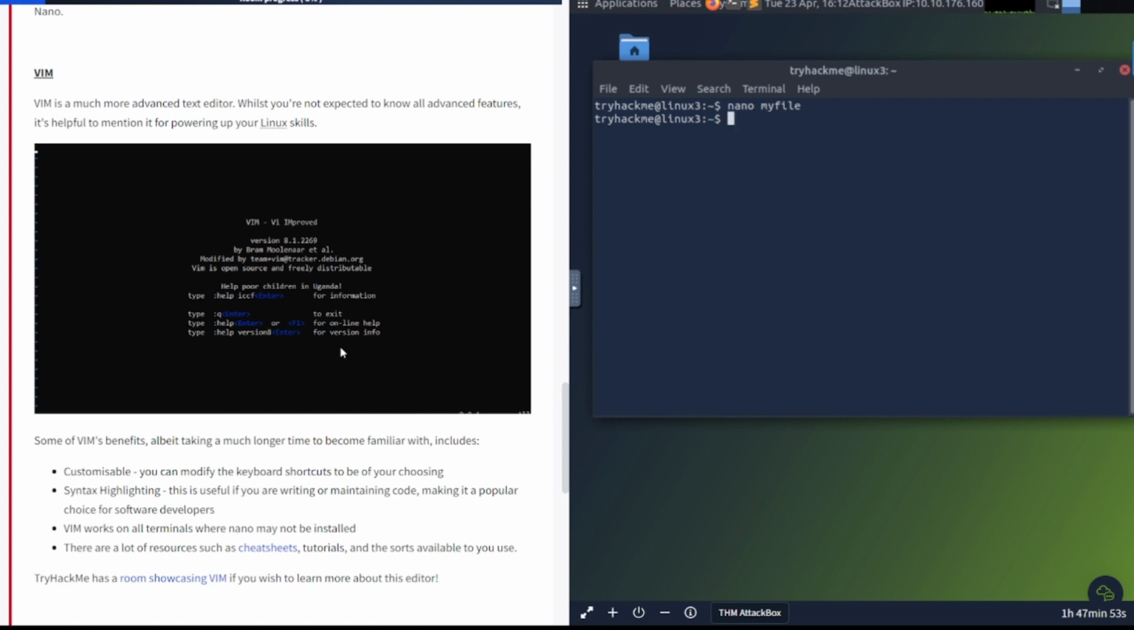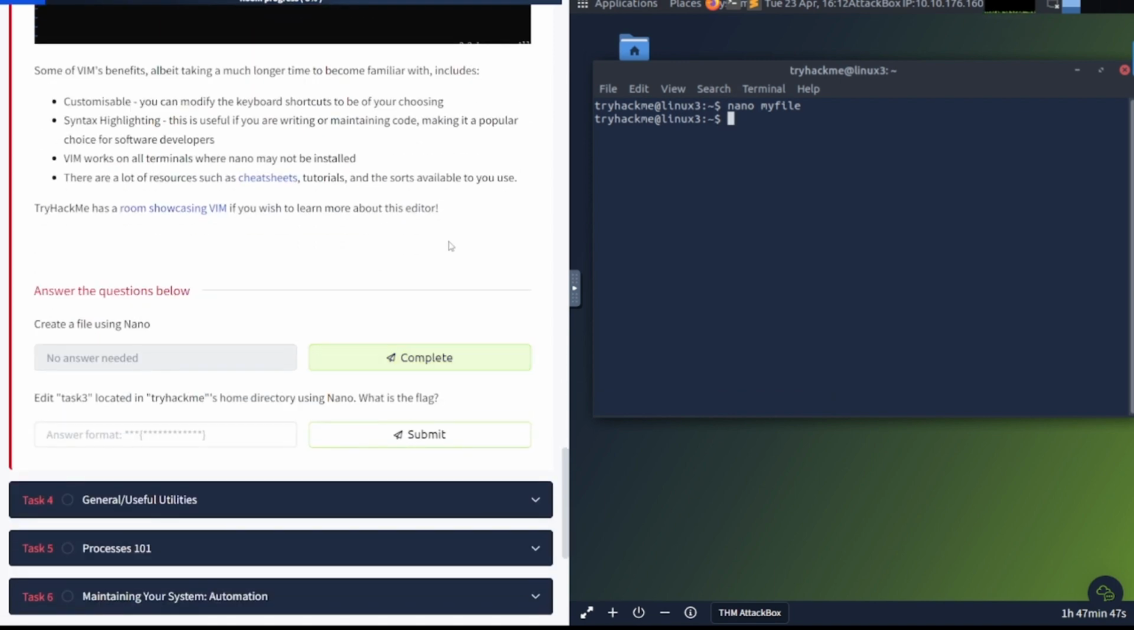Whilst you're not expected to know all the advanced features, it's helpful to mention it for powering up your Linux skills. Some of Vim's benefits, albeit taking a much longer time to become familiar with, include customizable syntax highlighting. Vim works on all terminals where Nano may not be installed. There are a lot of resources such as cheat sheets, tutorials, etc. TryHackMe has a room showcasing Vim if you want to learn more about this text editor. So be sure to check out Vim if you're interested in that.